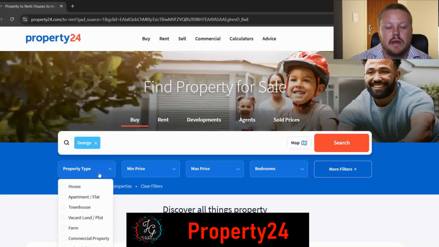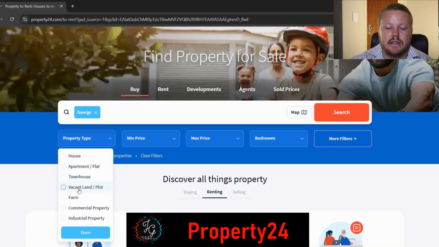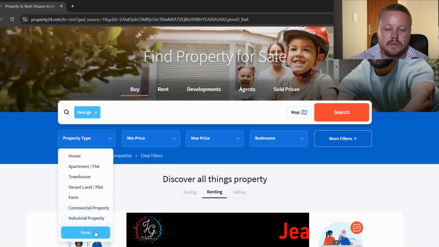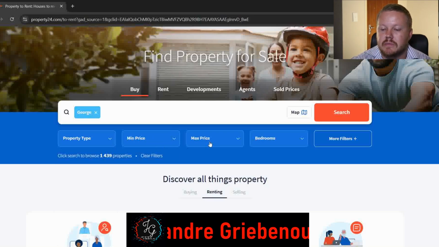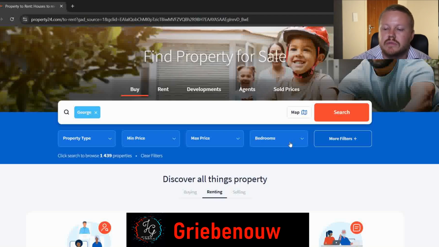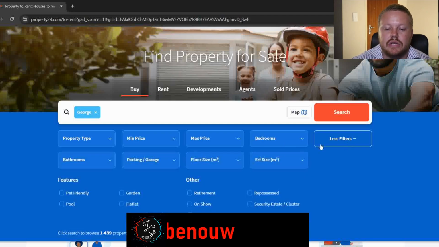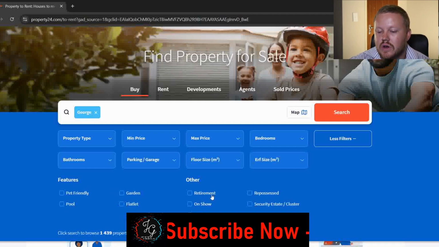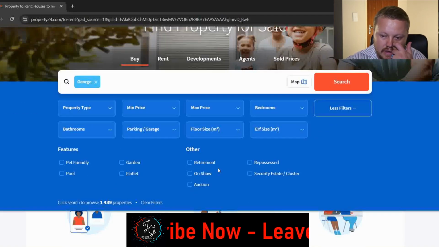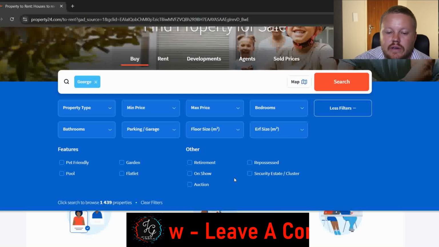So property type, here you've got house, apartment, flat, townhouse, vacant plot, farm, commercial property, industrial property. So here you can actually play around and filter it. Next to it you've got your minimum price, your maximum price, also the amount of bedrooms, and under more filters here you can go even more in depth into the floor size, erf size. You can select if it's pet friendly, if you want a garden, if it's on show, retirement, repossessed, whatever you are looking for.